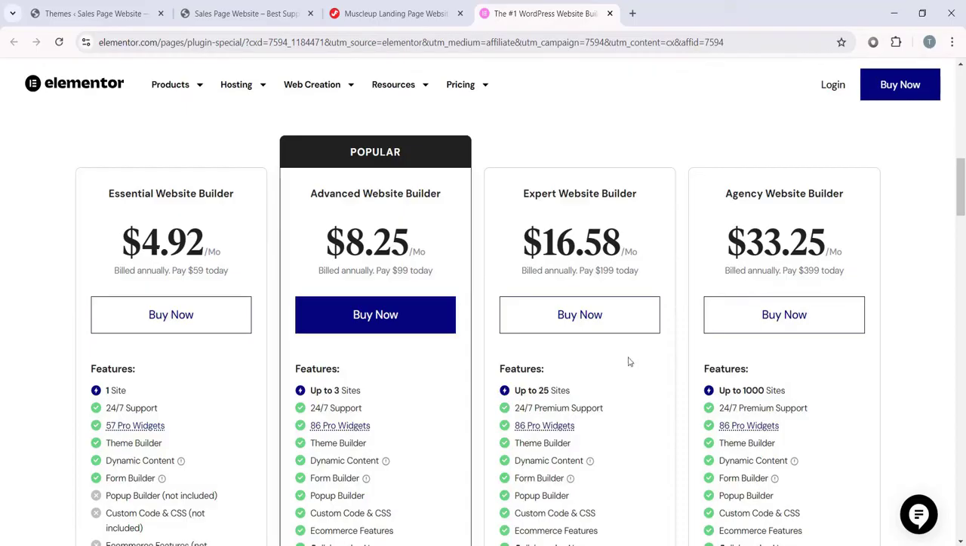Like with this one, you can create up to 25, and this one is 1000. Even if you're just starting out, but you plan to do freelancing or create an agency in the future, you can just buy these plans for the future. So you don't have to upgrade or buy again when you need to create more websites, right?